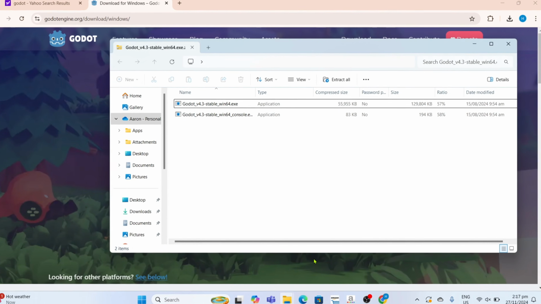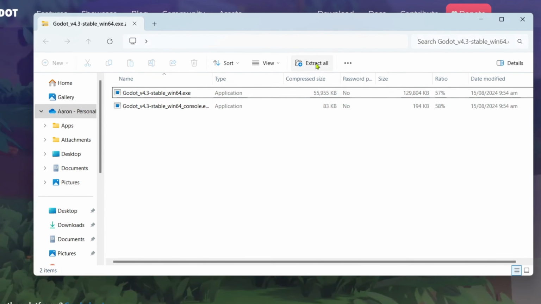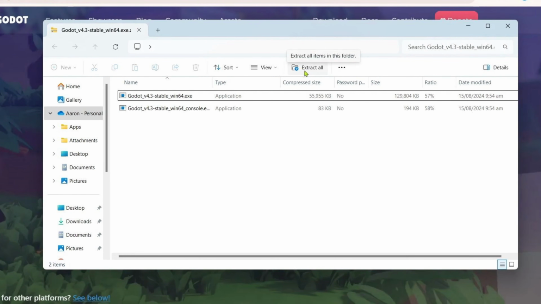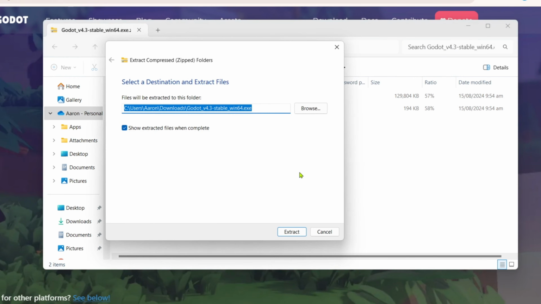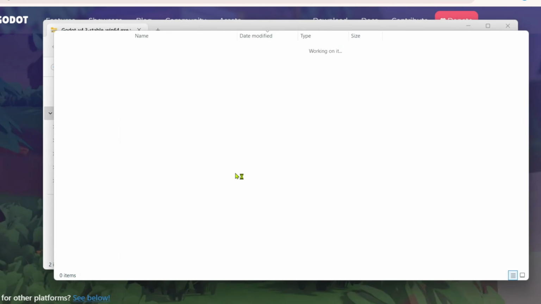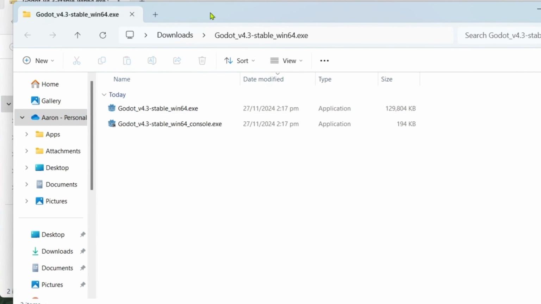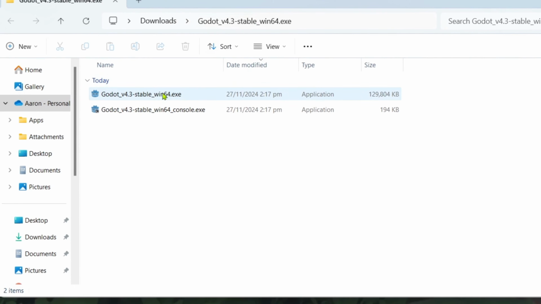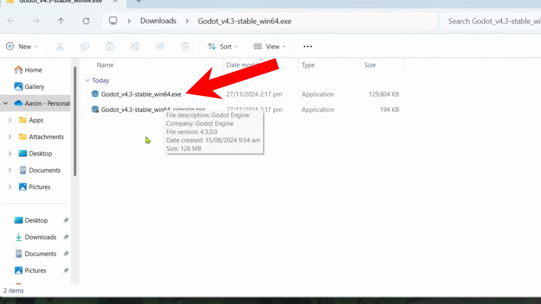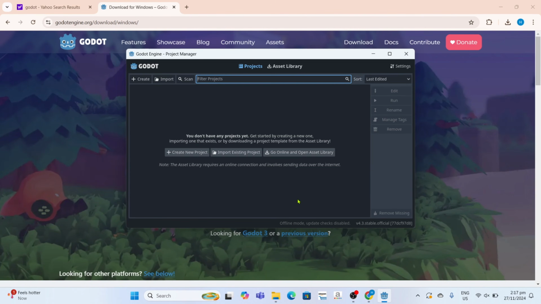After that, you will be directed to your file explorer. Right here, you just need to extract this Godot installation file that you downloaded, so you can access the app installation. To do that, just click this extract button right here, and then click extract once again. Then the file will now be extracted, so you can double-click this to start the app installation. And after that, it's done.